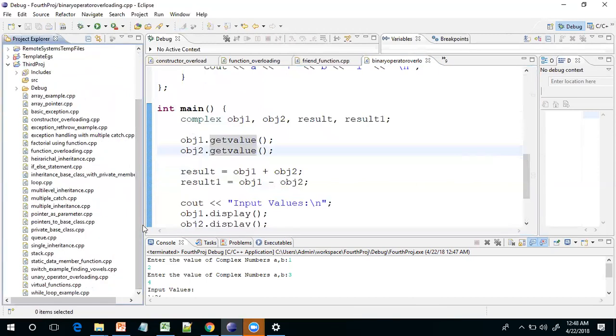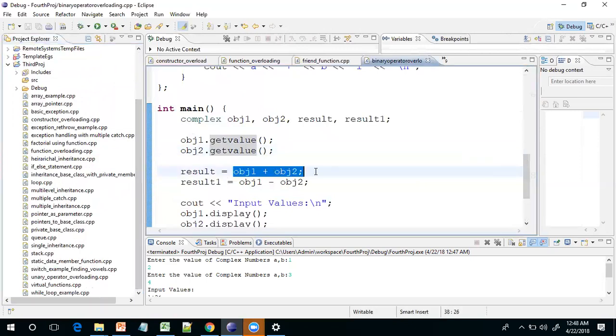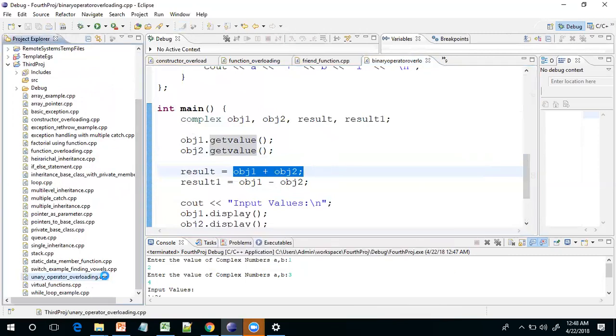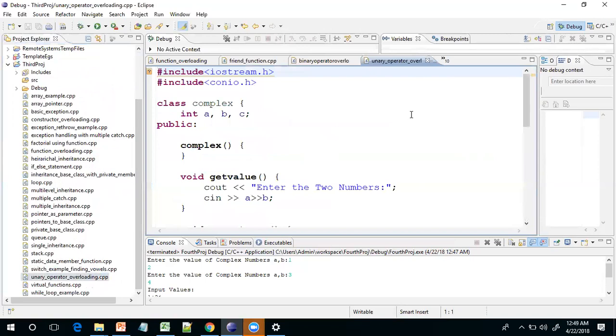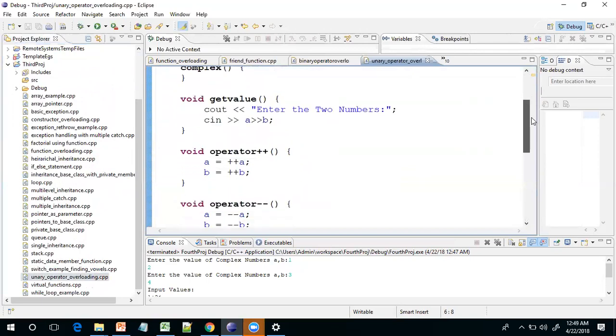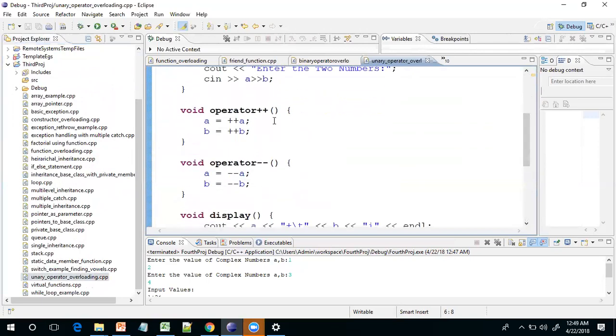Here we have overloaded an operator which takes two parameters. Now let us take a look at operator overloading which takes only one parameter. In this example, we are getting the value of A and B, and we are trying to increment with plus plus. Whenever I use plus plus, I want to change both the real and imaginary values, to increment both of them.